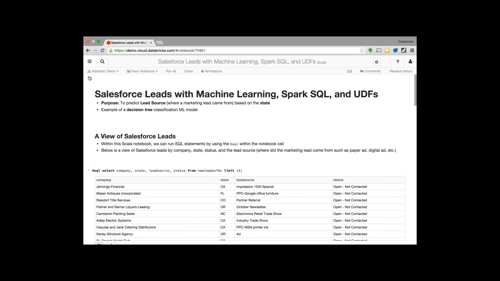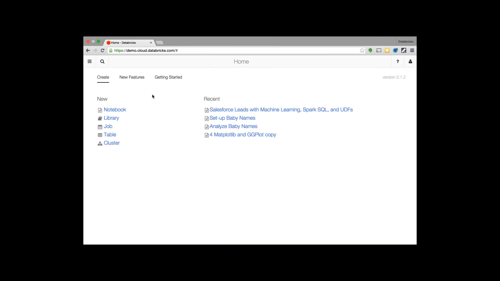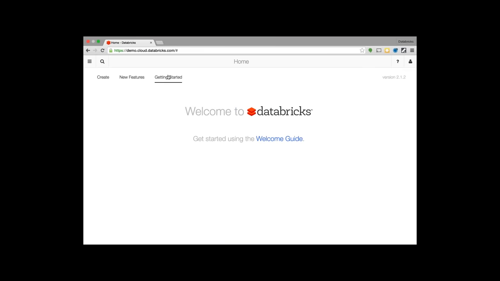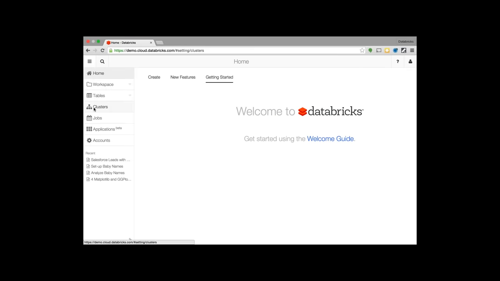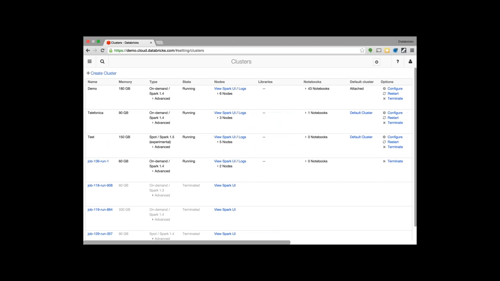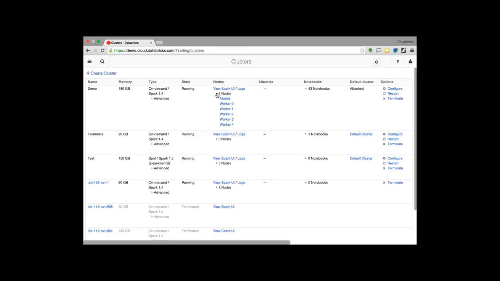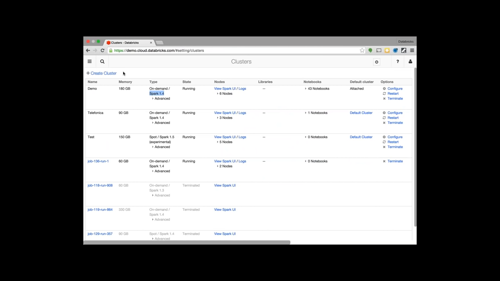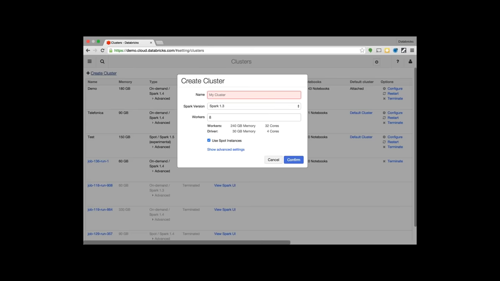So this is the Databricks platform, and basically, as I mentioned previously, it's a web-based platform, which is hosted in the cloud, and it's all oriented, of course, around using Spark for data science and data engineering. And so the first step, of course, is to work with clusters. We can see in this environment, there's already a few clusters provisioned. So we'll use the demo cluster here. It has six nodes running in the cloud, and it's running Spark 1.4. Of course, it's very easy to go ahead and just create new clusters as well using this dialog.